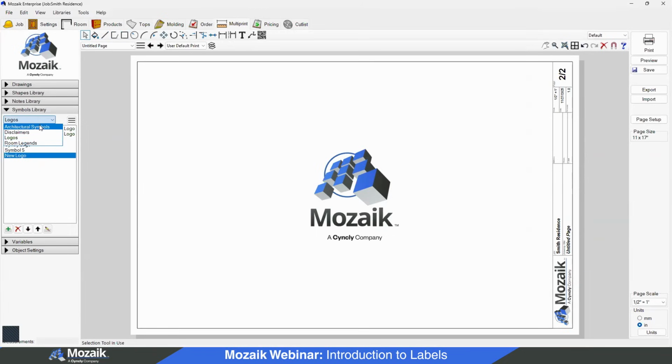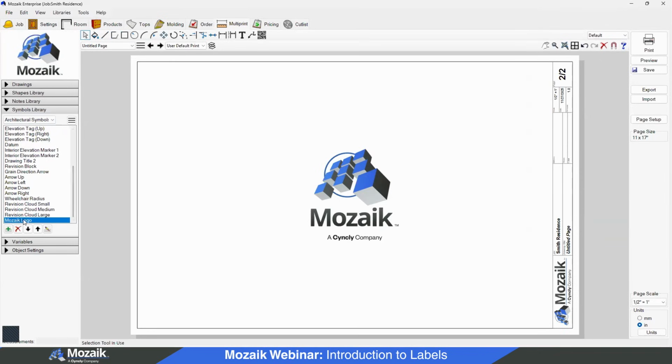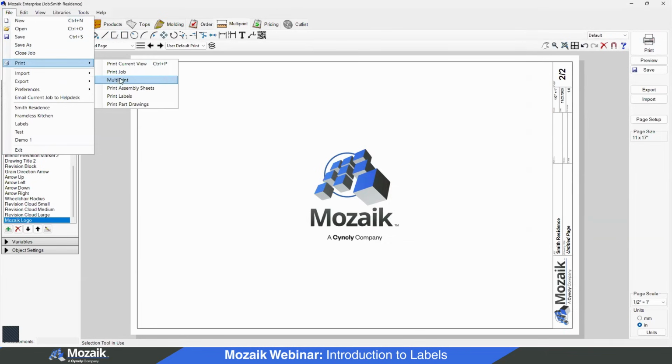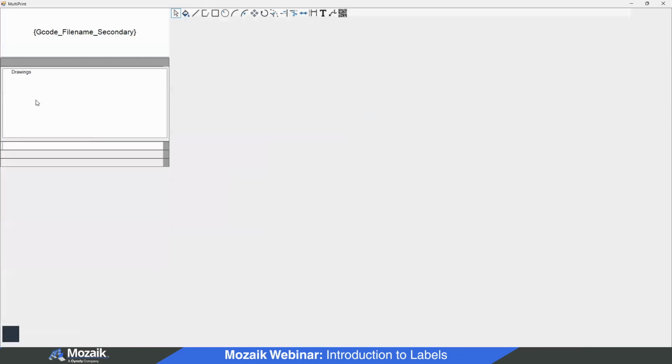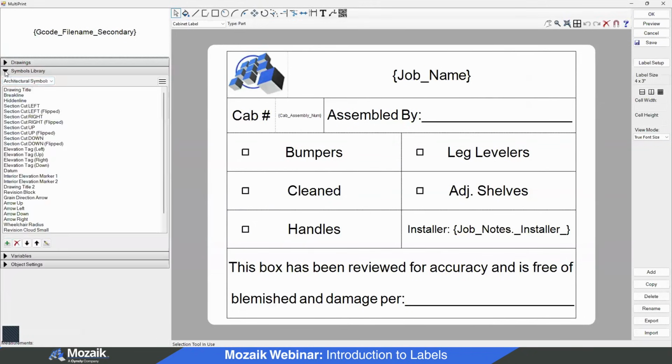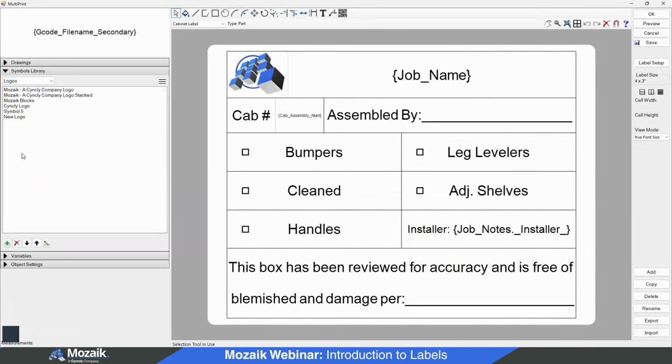A lot of times I see people add new stuff and they are set on the architectural category and they can't figure out where they've put that part, and it's actually down at the bottom. You can see it's in this one as well. Then you'll be able to grab that from the print labels. You'll have that option to grab that logo from in here. If we just go back to logos, just to show you that new logo is now available inside of the labels.